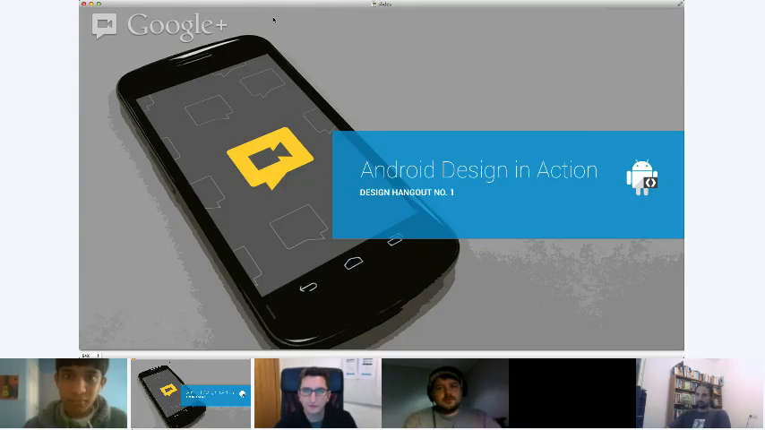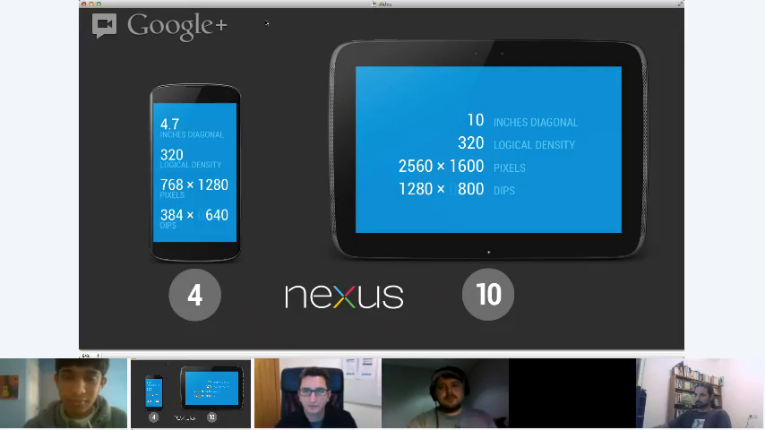So, Android Design in Action. Let's see if I can navigate this thing. There we go. So the Nexus 4 and Nexus 10. As many of you know, these are the newest devices coming from Google. These are the newest devices in the Nexus family of products. The Nexus 4 is a handset. It's 4.7 inches diagonal. You can see all the screen specs here. And the Nexus 10 is a 10-inch device. So it's kind of a new reference device, if you will, for a 10-inch size. Kind of replacing the Motorola Zoom, in our opinion, for pure Android experiences.